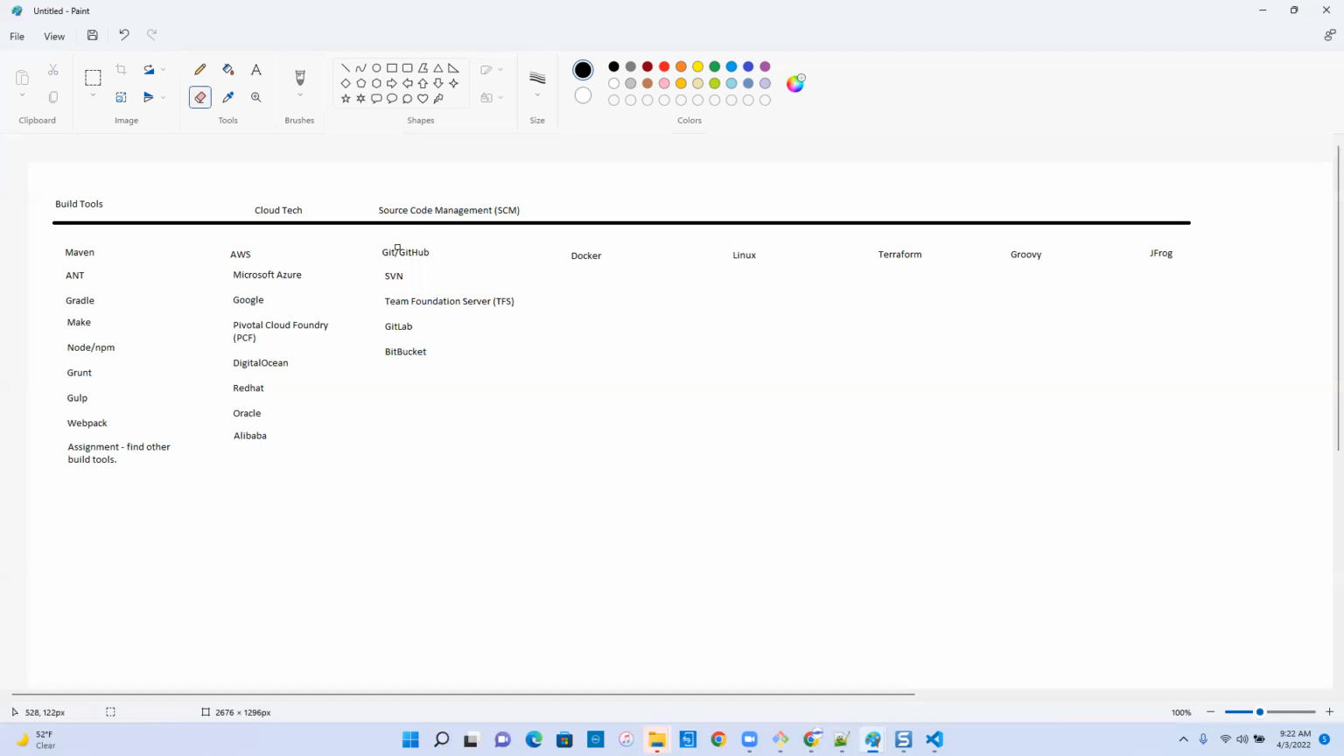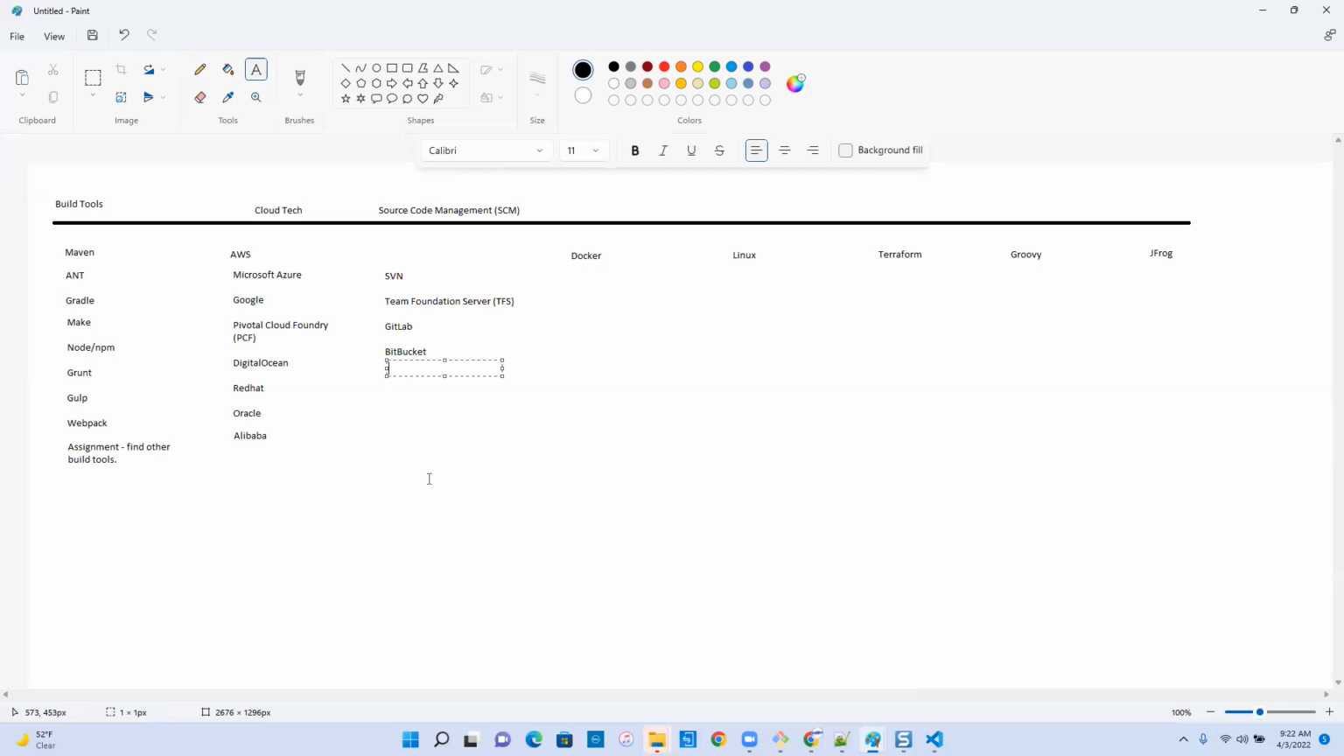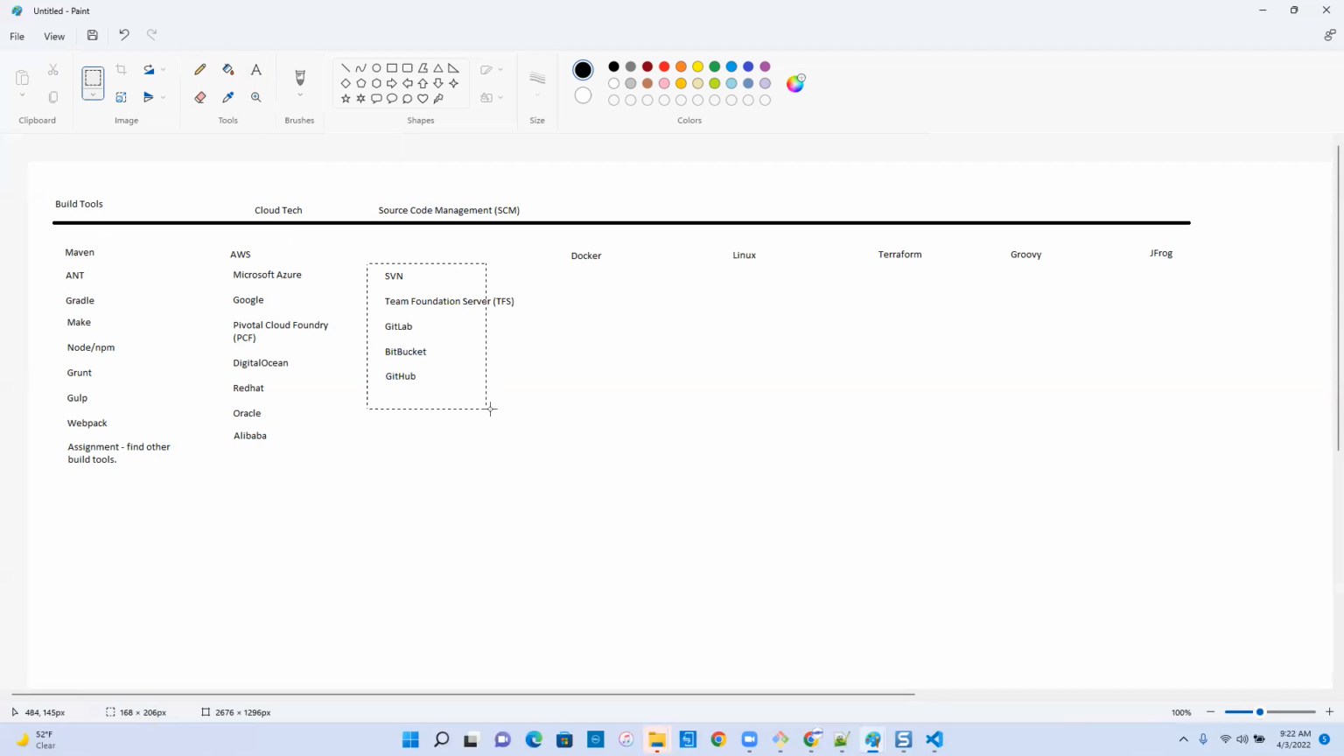Okay, so I will remove this from here. It's GitHub that we're talking about. And I will put GitHub over here because these all three are Git.